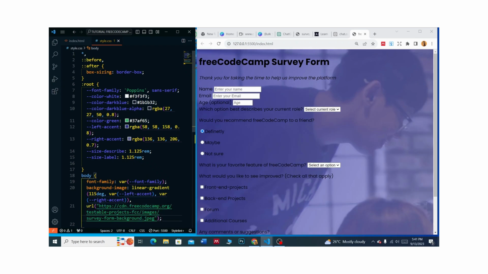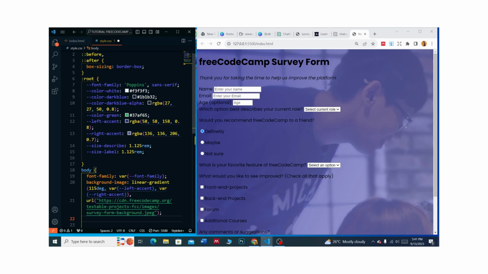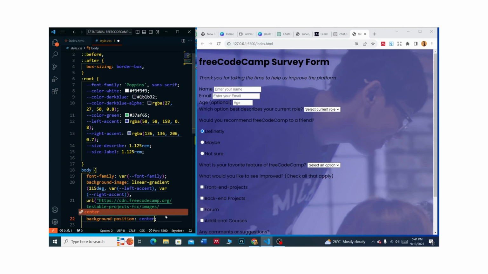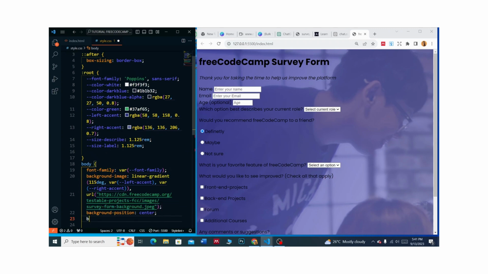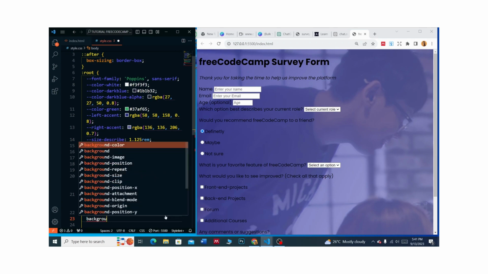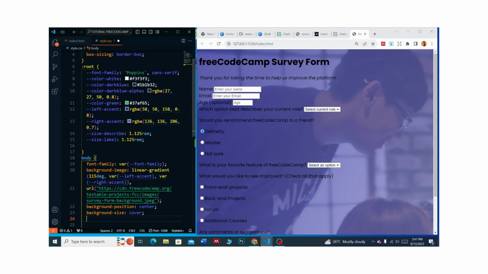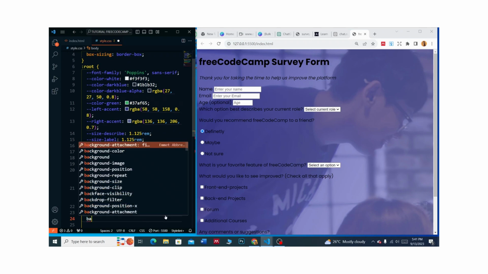The next thing is to continue styling the body. Inside the body, we also have the background position. We give our background position center, and then the background size cover. Then background repeat, because we don't want the image to keep repeating. Background repeat, no-repeat.